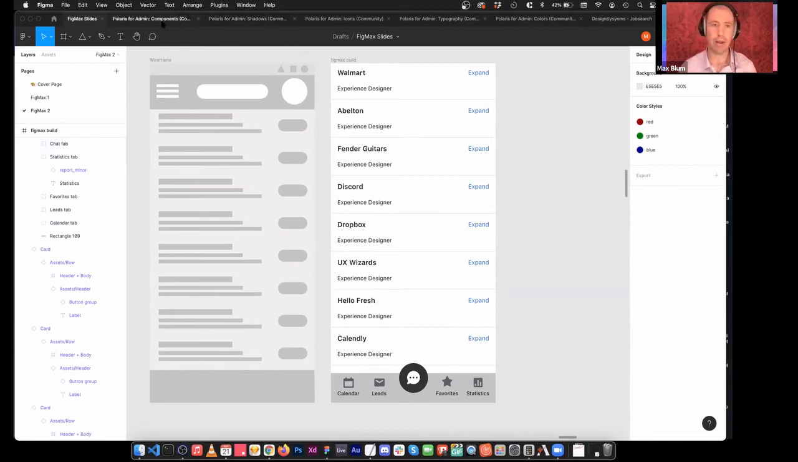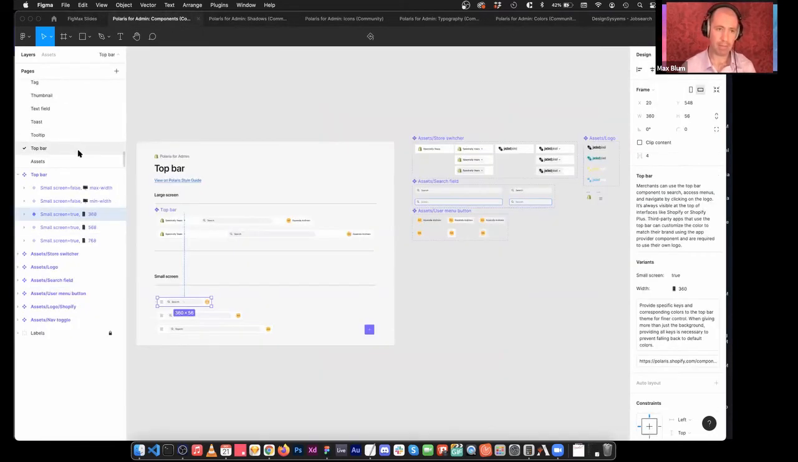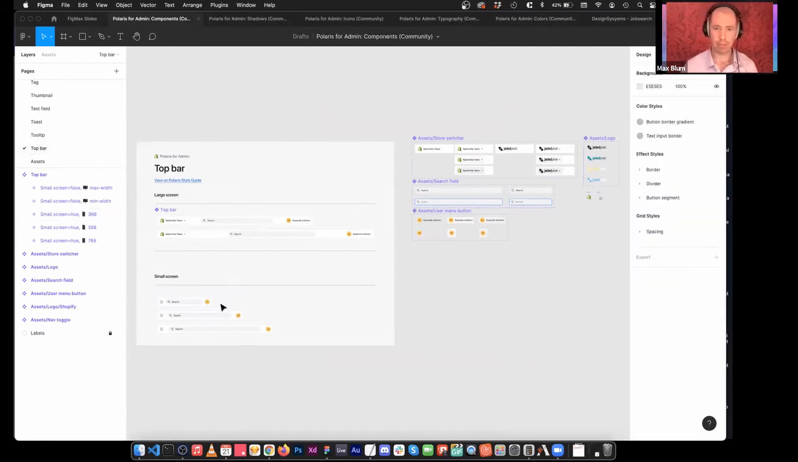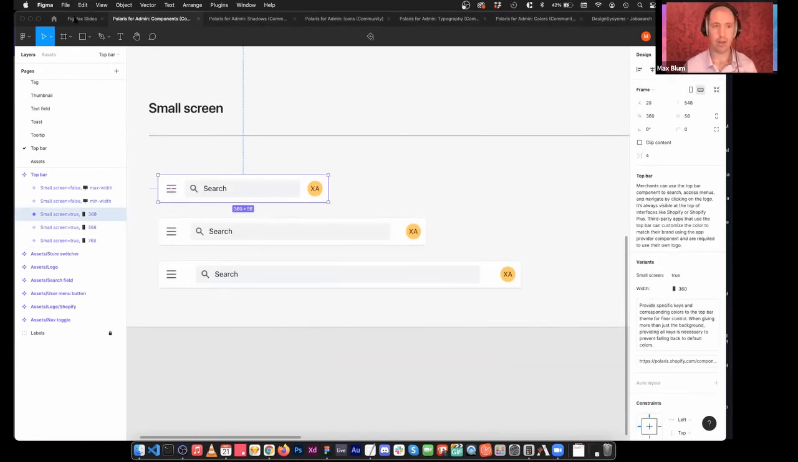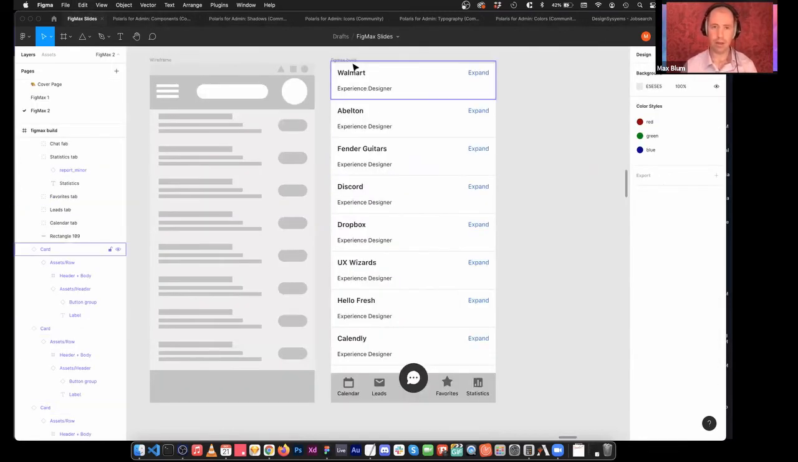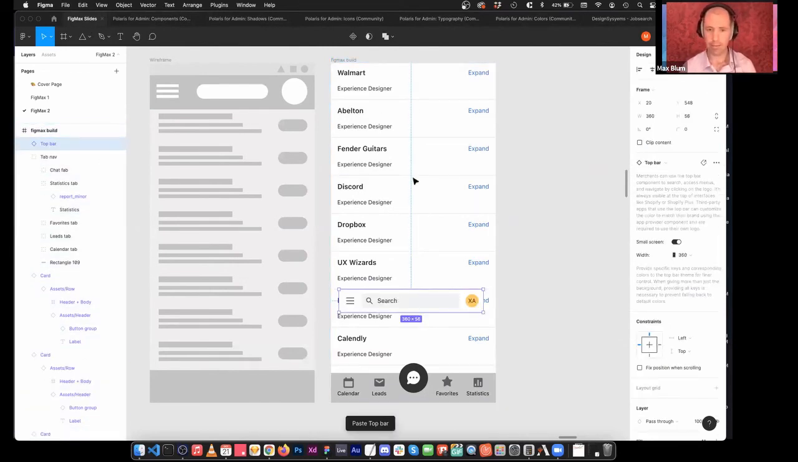We're going to jump right back into the Polaris components. I'm going to scroll down to the bottom and grab a top bar. So top bar, small screens. I definitely encourage you to jump into this components list and explore it. There's some really cool stuff here. I'm going to grab this, Command copy, and I'm going to click in here, Command paste to put it at the top. I'm going to drop that here.